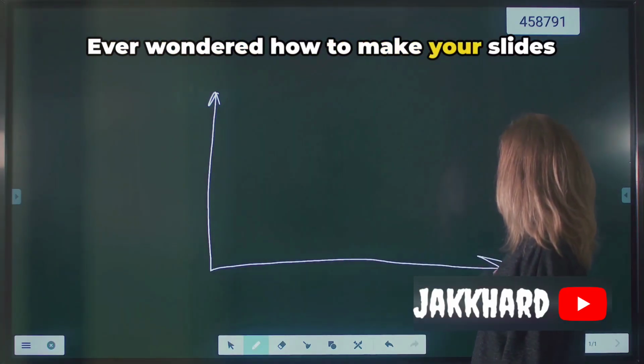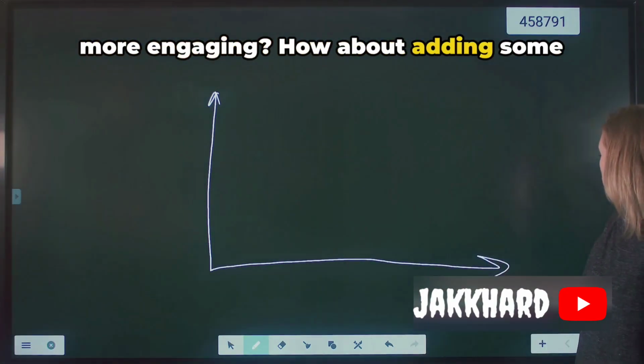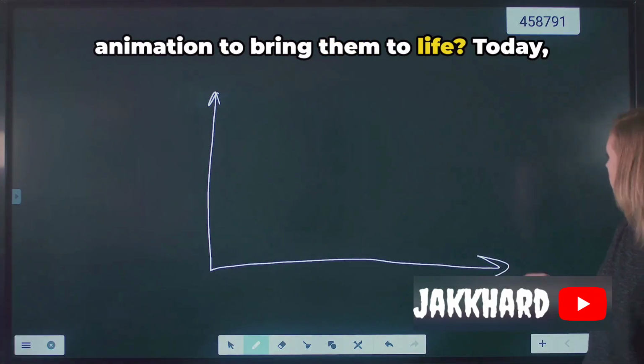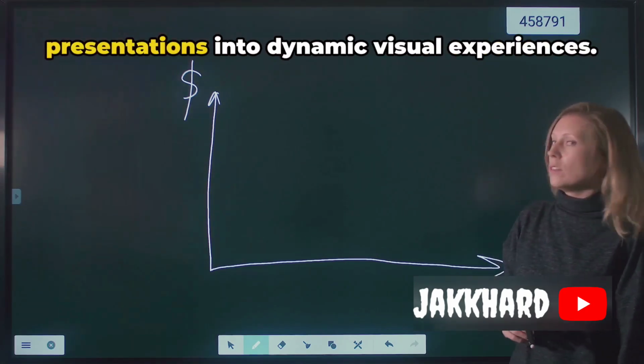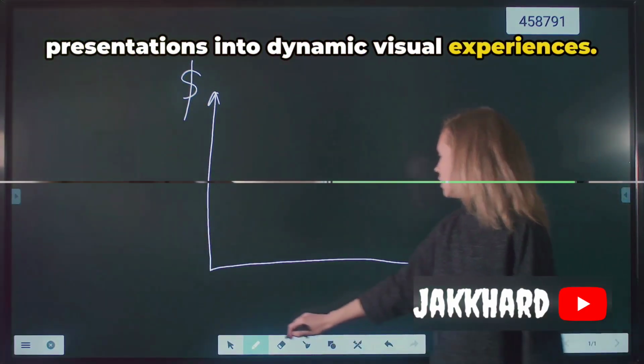Ever wondered how to make your slides more engaging? How about adding some animation to bring them to life? Today, we're going to explore the art of slide animation, transforming static presentations into dynamic visual experiences.